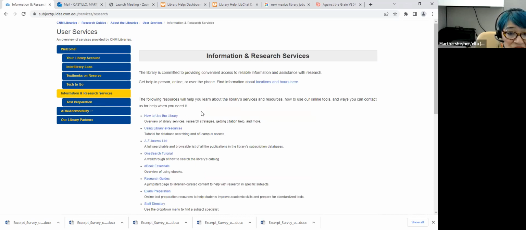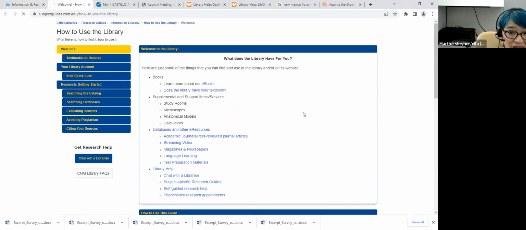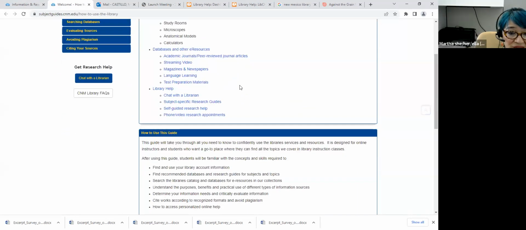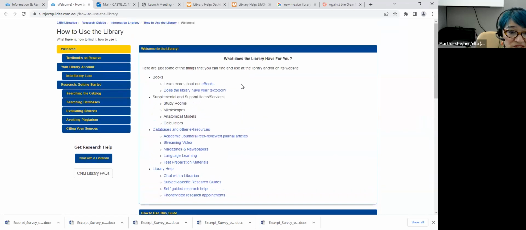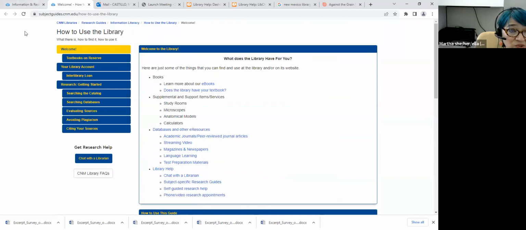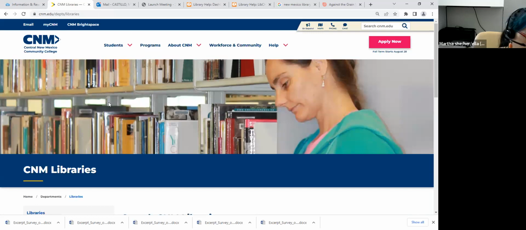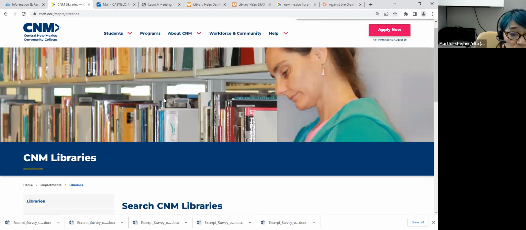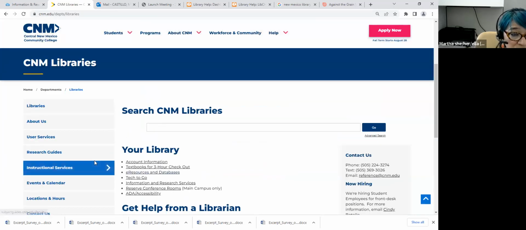And these are other helpful links on how to use it. This one I recommend, how to use the library. It's basically very similar to the library orientation guide, but if you get lost, I can show you where you can find all the research guides. So we go back to the CNM libraries link and we go to research guides.